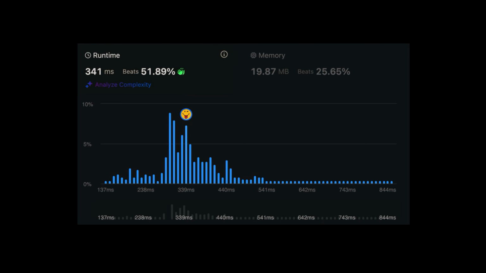This code when submitted on LeetCode beats nearly 52% of the submissions in terms of runtime and nearly 26% in terms of memory.